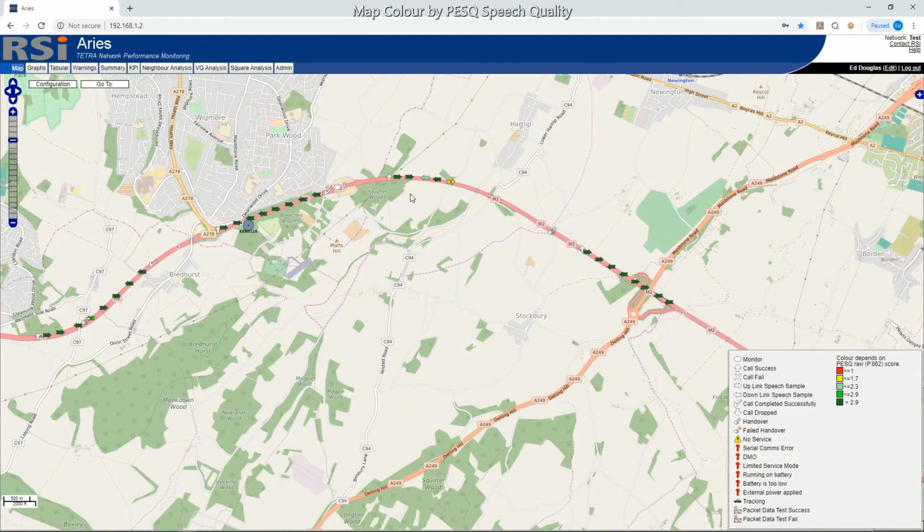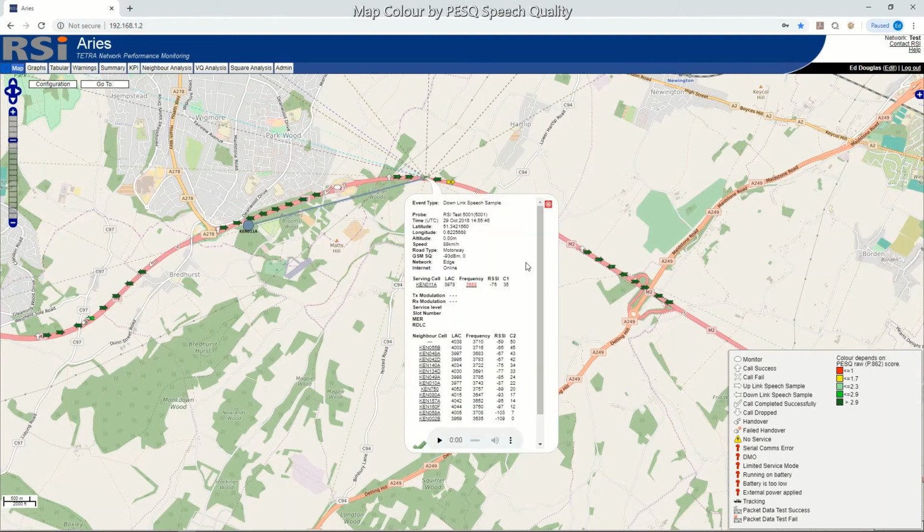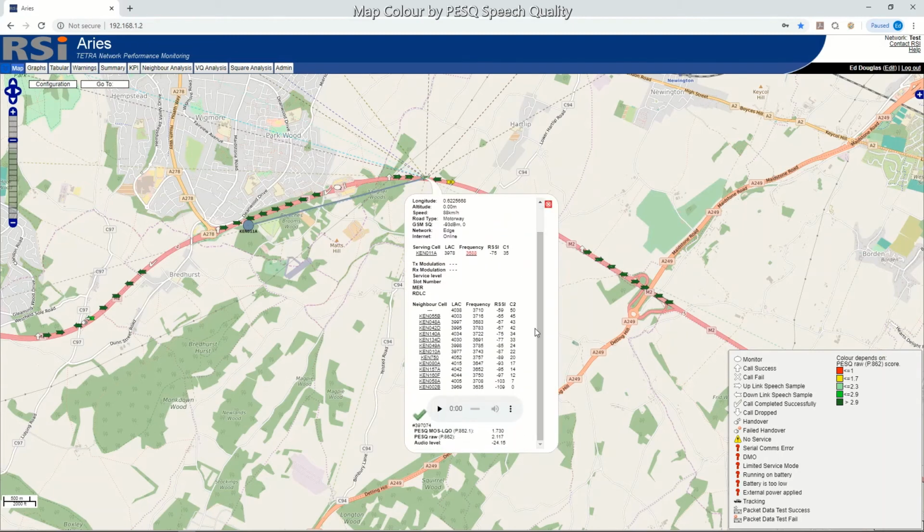If we have a look at this event here, so this event, speech quality event, this is a downlink speech sample, and it has a PESQ raw P.862 value of 2.117. If we just listen to that.